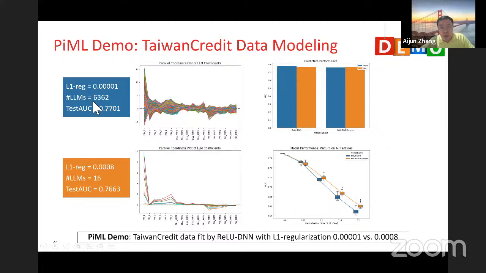Now you see that the dense version has more than 6,000 local linear models. It is reduced to only 16. And you see the diagram of the local linear model weights. The one above is very difficult to explain, and sometimes controversial. Some of the results cannot be negative, but they have both positive and negative. Obviously, some of the local linear models are not right. If we regularize to have a smaller number of local linear models, the model becomes very reasonable and also much easier to interpret.